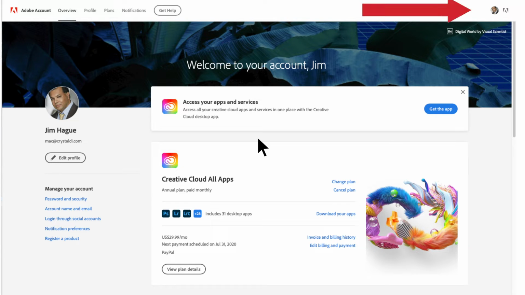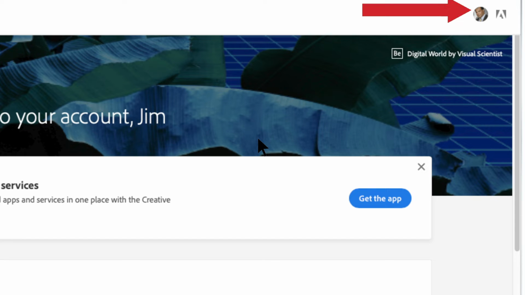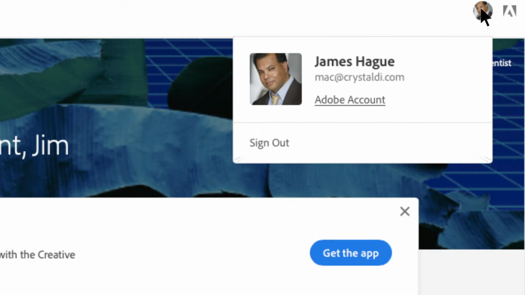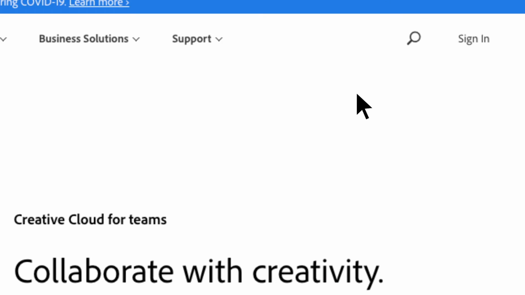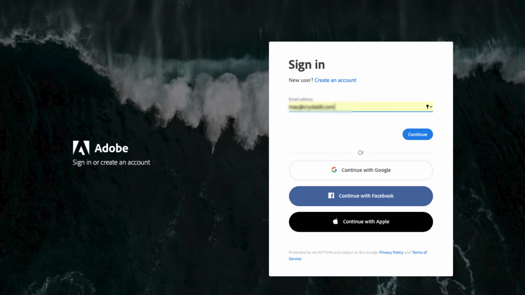At the upper right-hand corner, you'll see your icon. It may be a profile picture of yours, like it is mine. Go ahead and click on that picture and sign out. You'll be taken to a regular page in the Adobe website. At the upper right is a sign-in button. Please click on it, and then you're on the login screen.